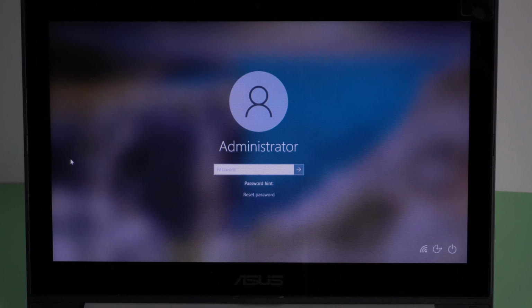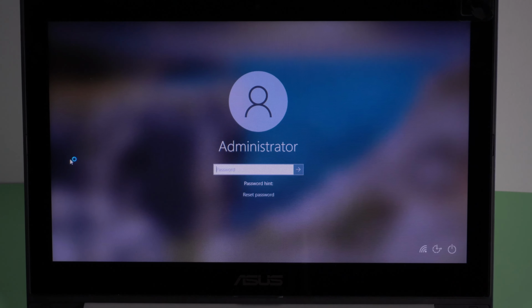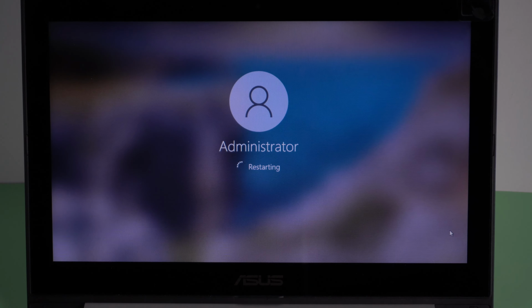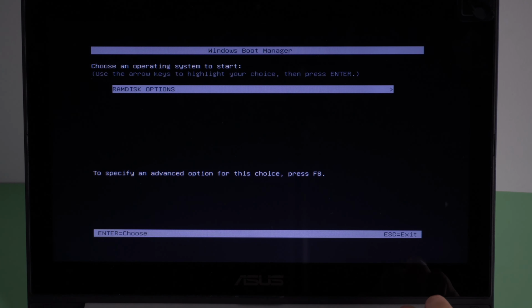Plug in the USB to your locked computer. Restart the computer. Press F12 to enter BIOS. Boot from the USB.